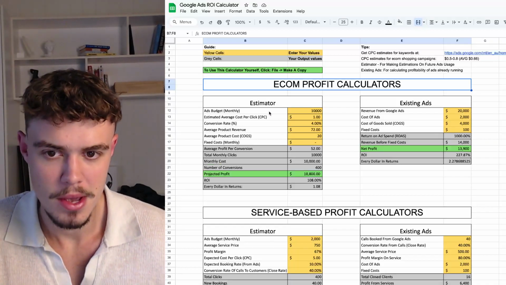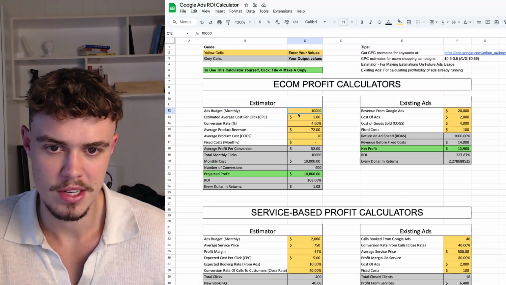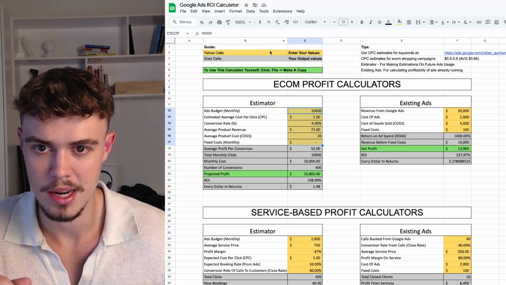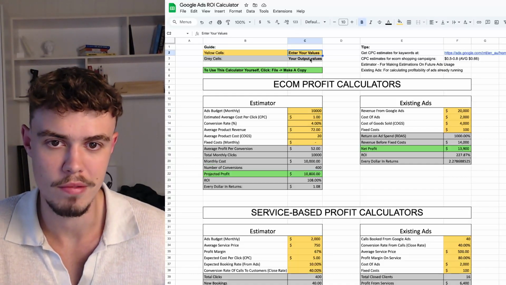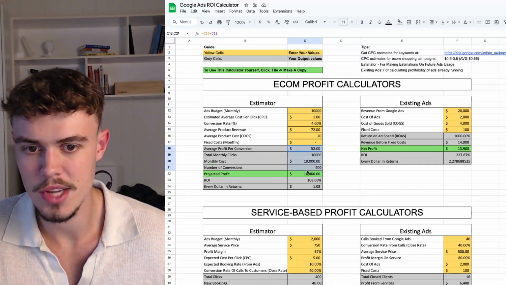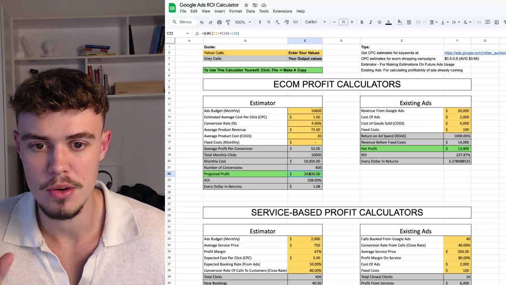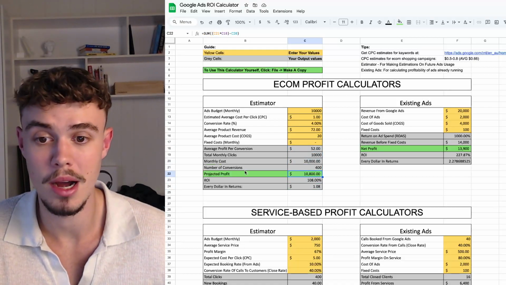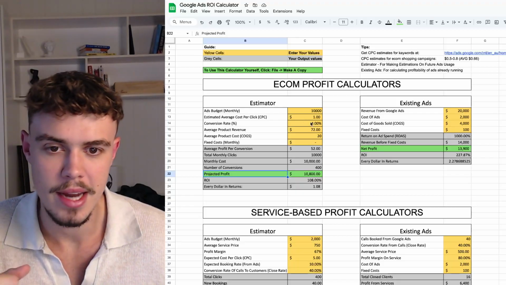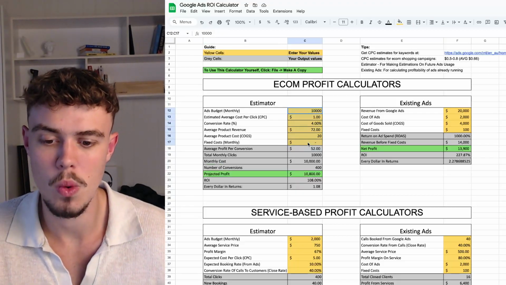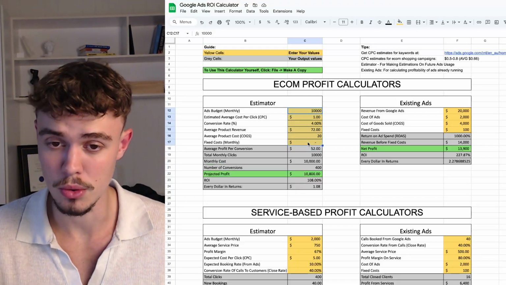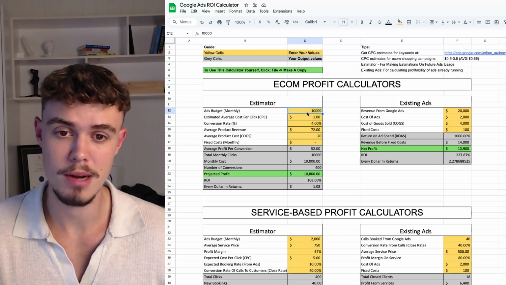So basically, these are the factors that you need to fill in, the yellow factors, right? As you can see here, yellow cells, you need to enter your own values, right? Gray cells are your output values, and then the green cell is the most important part, which is projected profit, right? Now, these yellow cells are things that you can acquire before you actually start running the Google Ads to make an effective estimate, right?